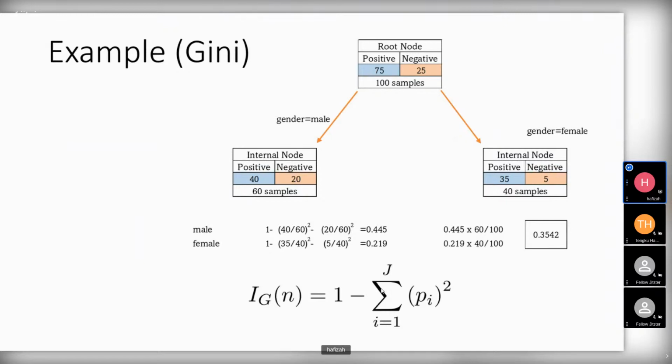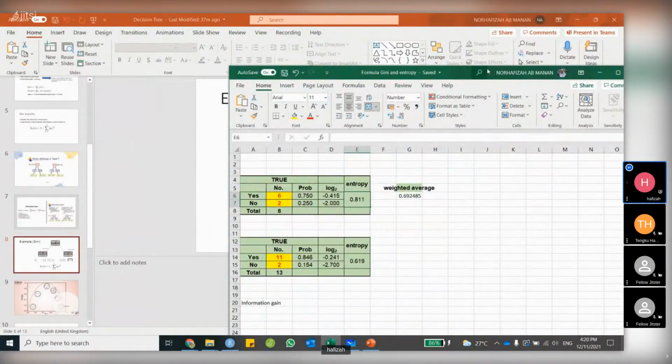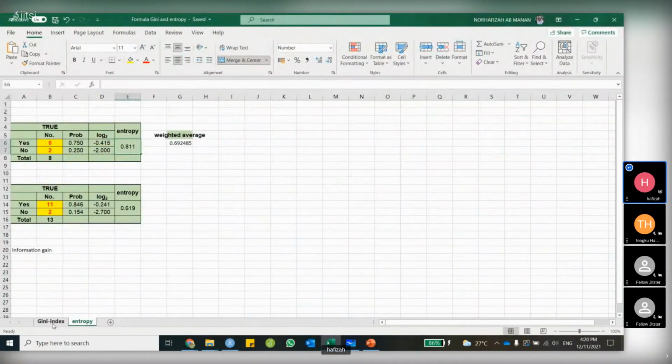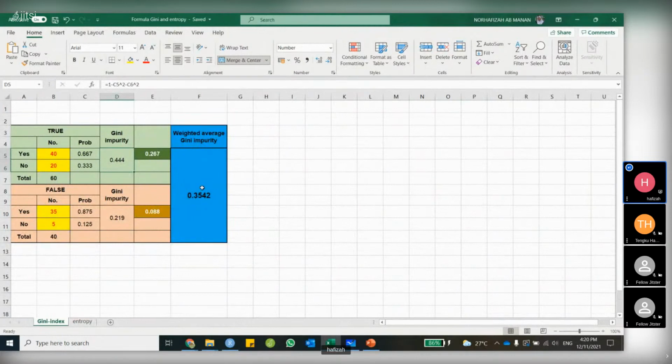Same here if you are using Gini also. If you have 100 samples, you have to calculate. This one is only like a weighted Gini. Actually it's the same. Okay, I will show you. This is the Gini index, the weighted average. We calculate the Gini for the first node on the right and the second node on the left, for example, and then we calculate the weighted average. Actually the formula is the same.